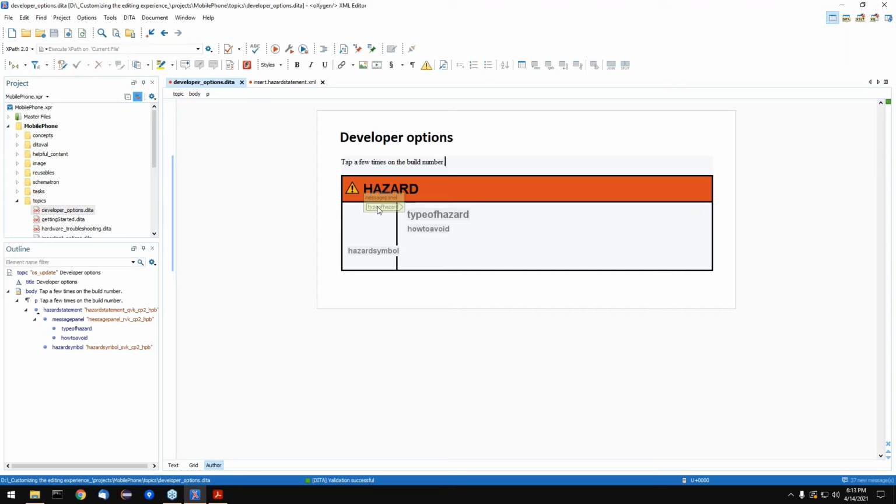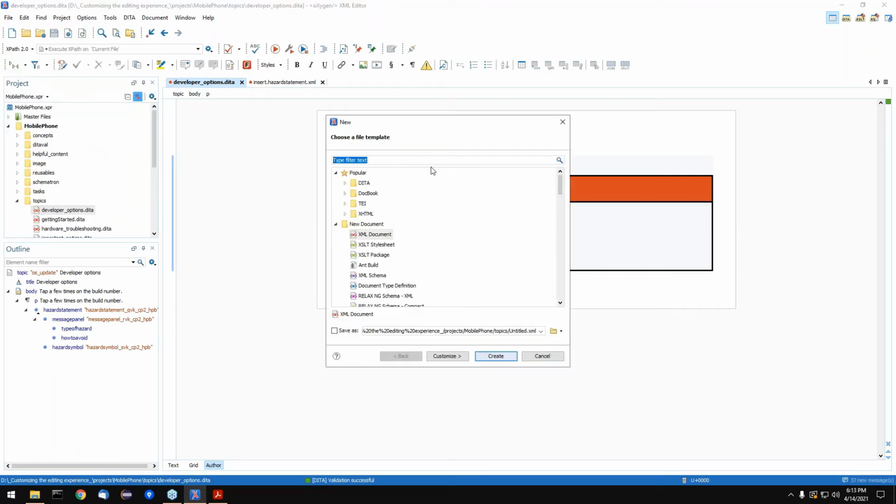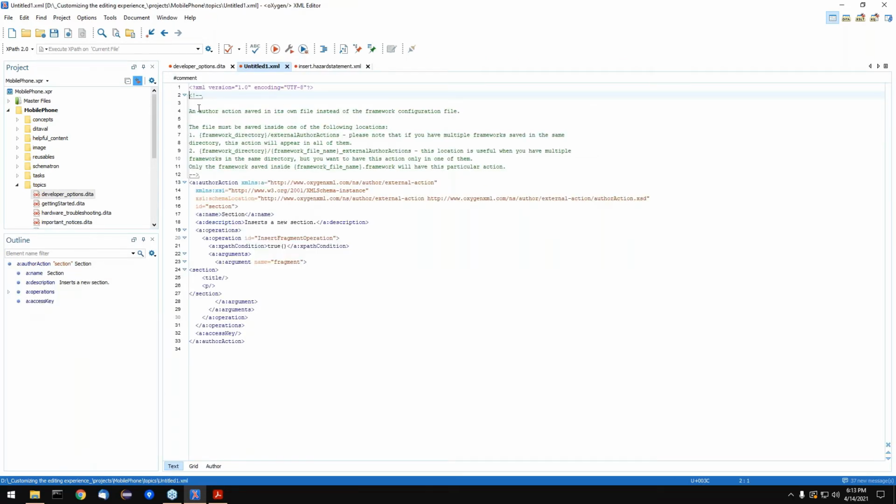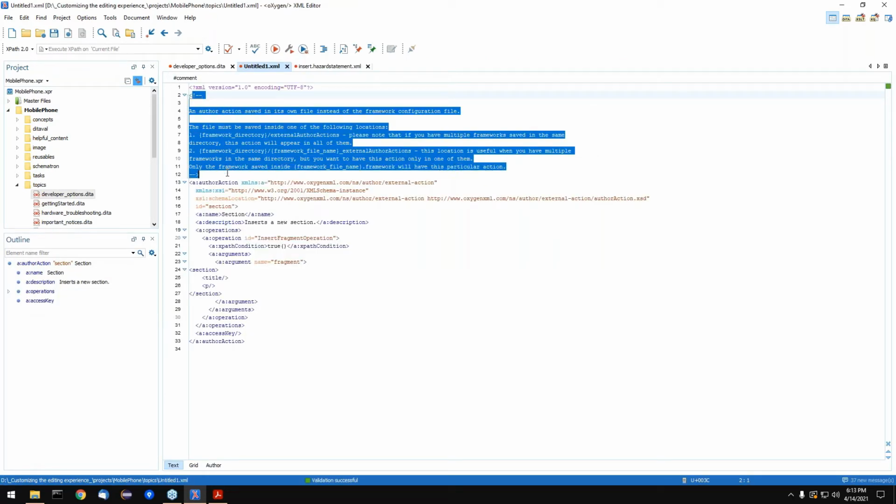We can also create another action from scratch using such an XML file. The new document wizard has this author action template, which we can use. And here we have some explanations about how we can use this file.